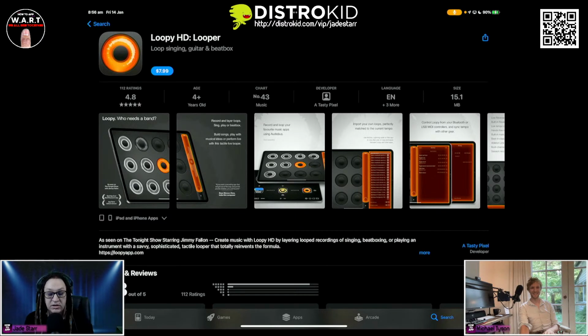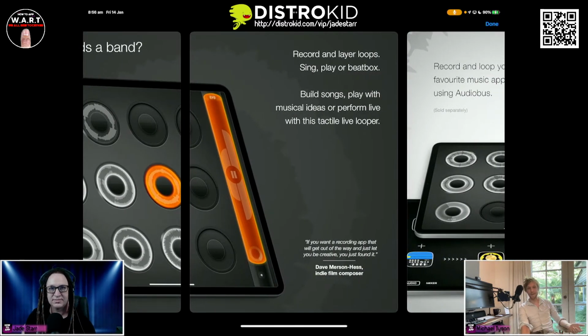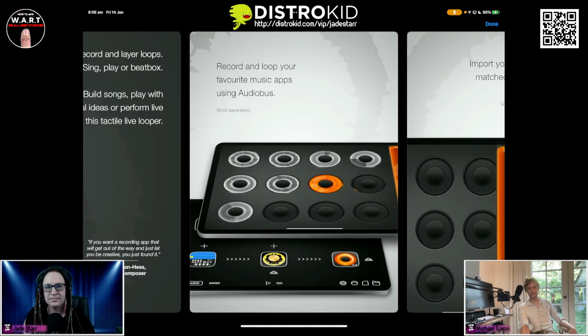But I saw lots of people praising its existence, and so how did Loopy HD first come about? How did it just come about? Yeah, well, I mean, Loopy, the very first Loopy, which looks very different to this, came about because I just wanted to mess about.